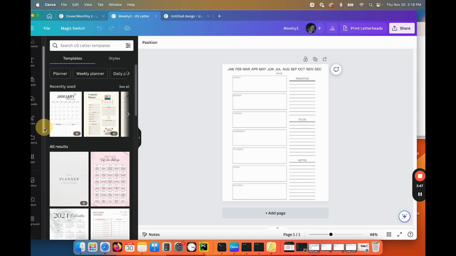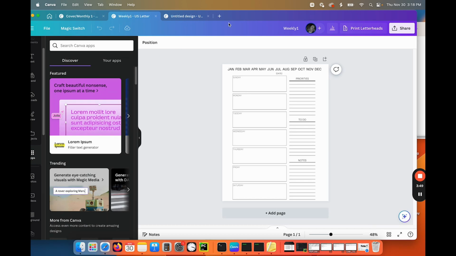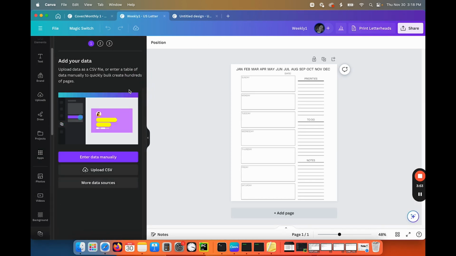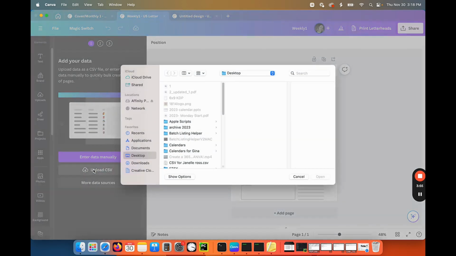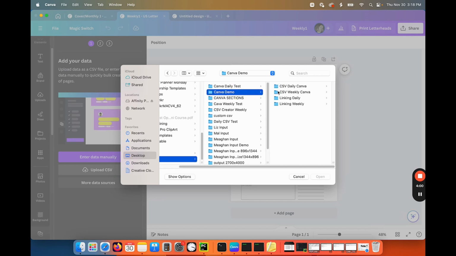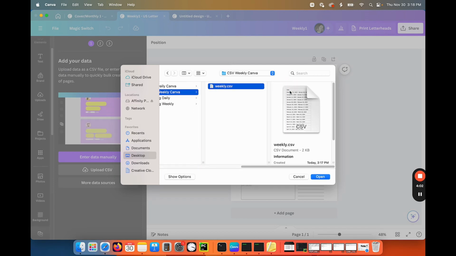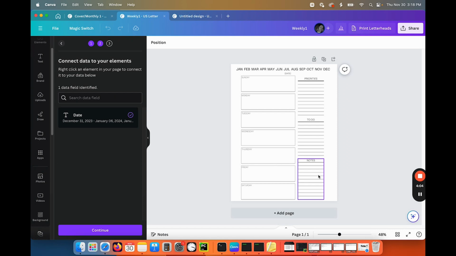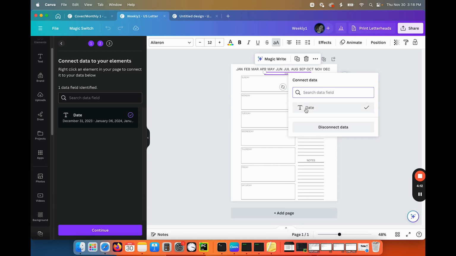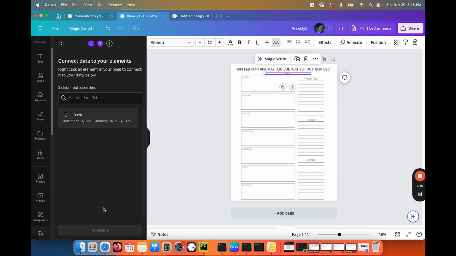So let's go down to our apps, and then we will go to bulk create. I'm going to upload the CSV that PDF-Linkr just created for us. And there it is. So then I'm just going to right click on the text where I want to put the date and say connect data and click on the date.